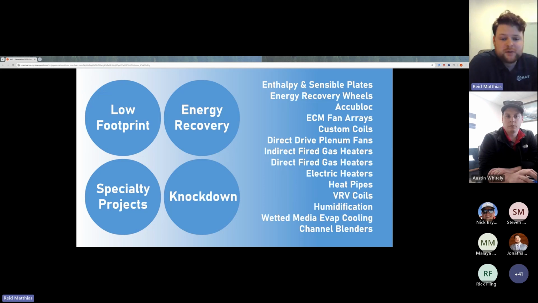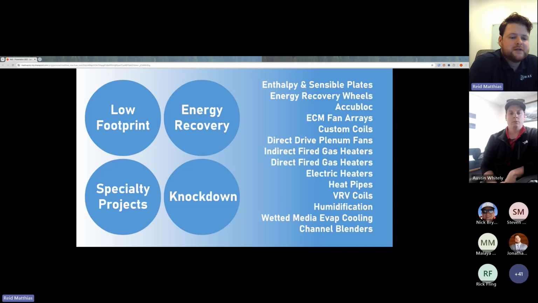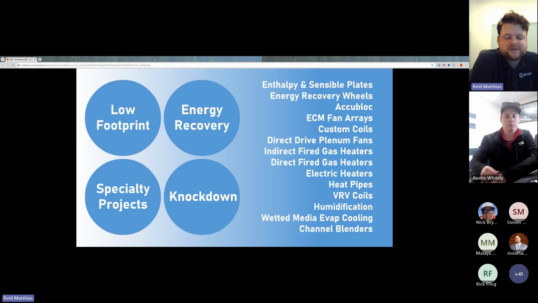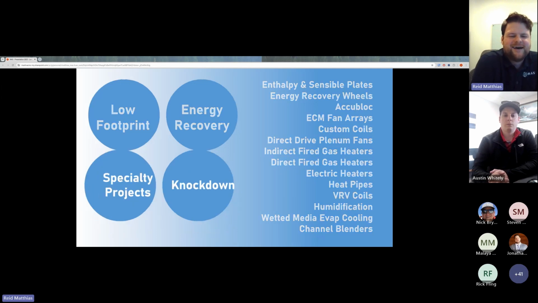These are some of the components and modifications that we're doing here on the right. They typically come into these four pillars, as we like to say. So it's either going to fit into a low footprint application, energy recovery applications, knockdown applications, or your specialty projects where you're just having fun with it, essentially.